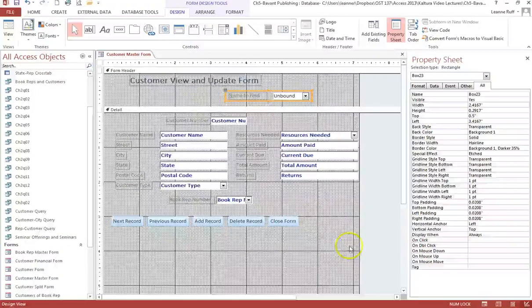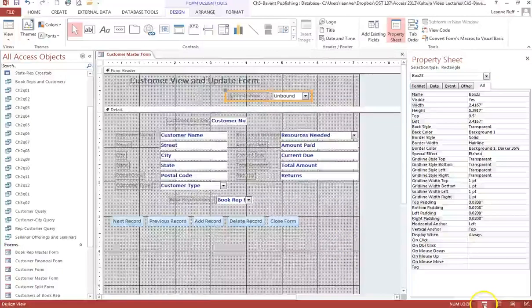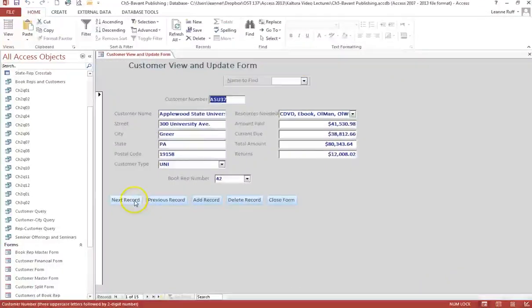Let's test some of these buttons. We have to go back into the form view. Let's test the next record button, previous record button, delete record. We're not going to test that. Close form, we're not going to test that right now because we're still working. But let's test the add record form.